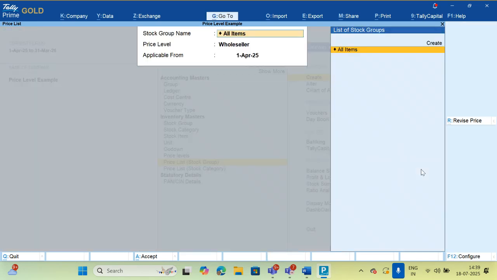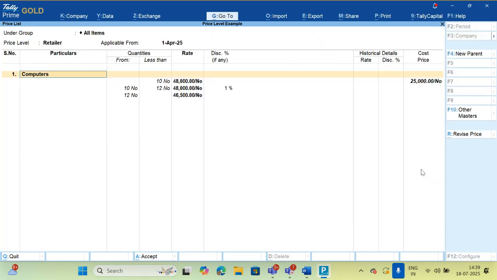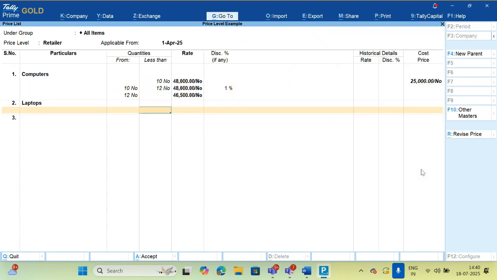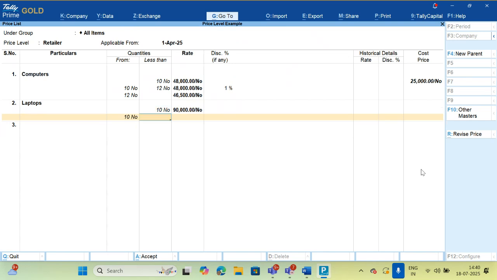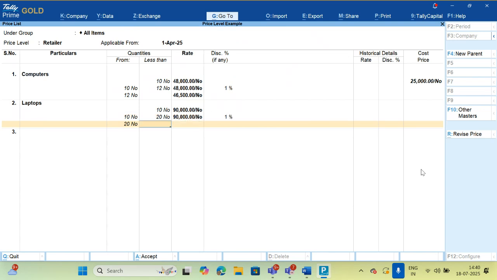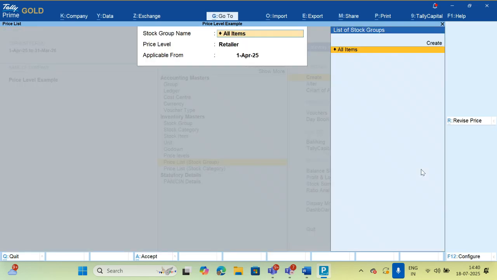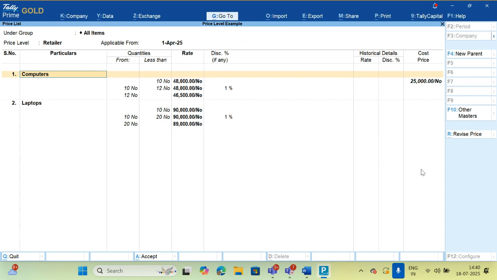Same thing for a retailer. Then laptops, 90,000. If it is 10 to 20, then 90,000, but the discount will be 1%. Greater than 10, then 89,000 flat. Okay, this is the way you can create the list.